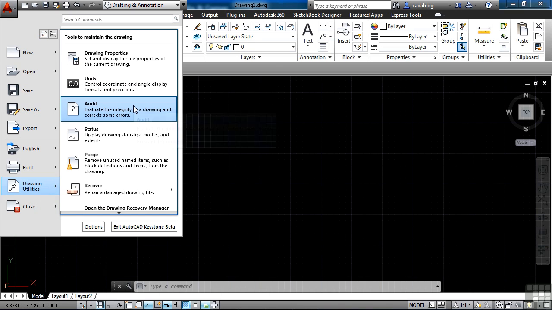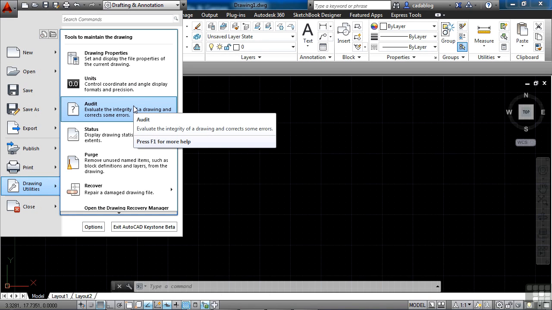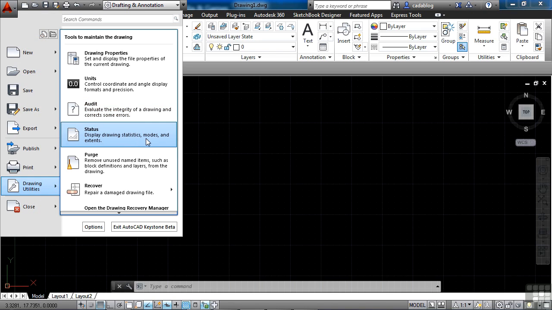We can audit the file, which will help us look at the data that's in the file, and it will see if anything is corrupted or messed up. So a lot of times AutoCAD will crash on you, and when it does, it could mess up your file. So you'll want to run what's called an audit. AutoCAD will scan the file, say, hey, look, there are errors, and we're going to fix those for you. The status gives you the drawing status and modes, bits of information about your file that you might need to know. Purge will help clean it.